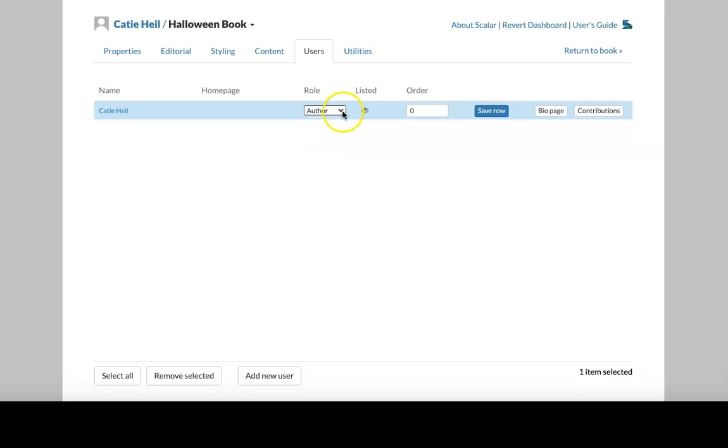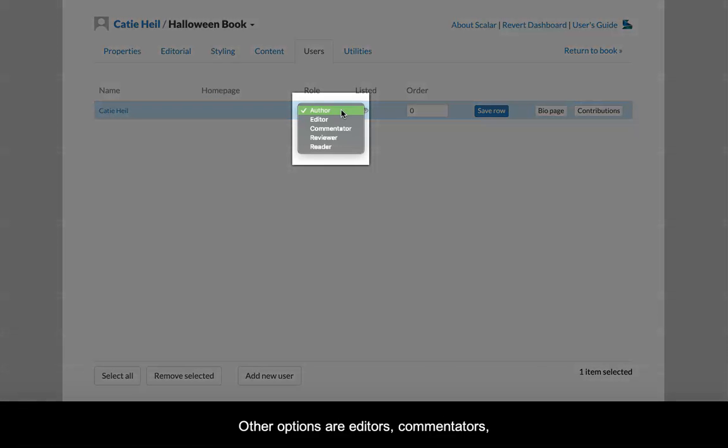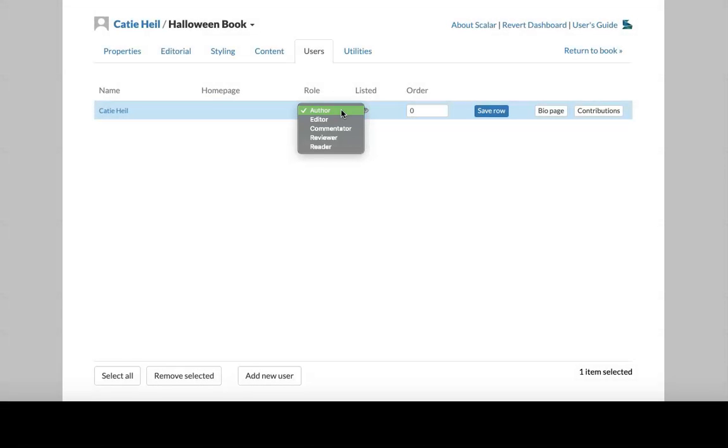Let's talk about some of these other user roles. Most of you will want your students to be authors. Other options are editors, commentators, reviewers, and readers. Editors can edit most everything, but cannot make changes to the book's settings. Commentators can edit existing pages and create pages which will be flagged as commentaries to your book's readers. They have no other editing privileges.